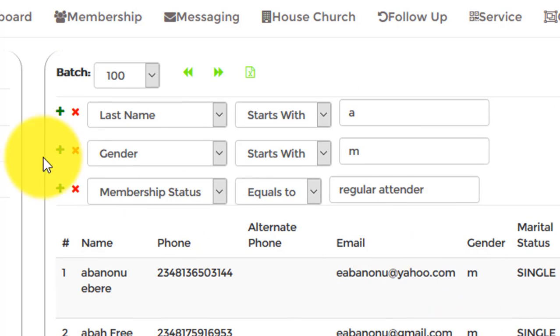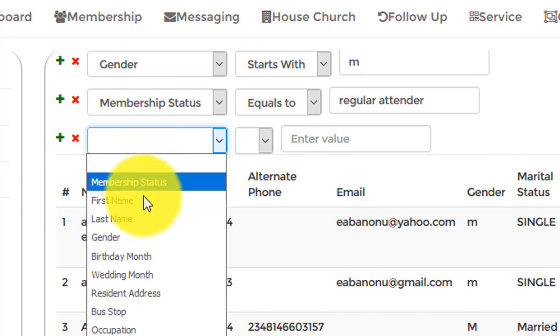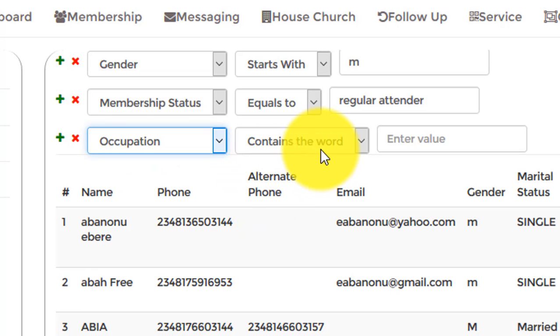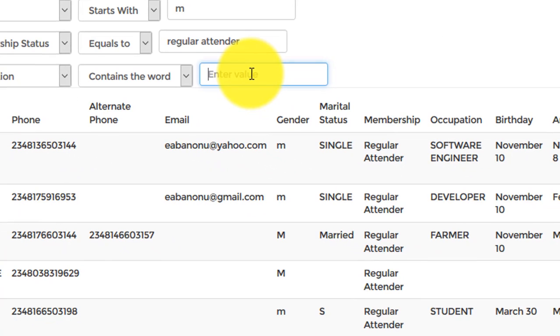Now, if I say, okay, based on this I want to add an additional field, and I say look up members whose occupation contains the word. Why do you say contains the word? Because some people might have executive farmer, maybe software developer. You understand? Some people might have working student, part-time student, something like that. But I just want to look up an occupation that contains the word. This time around, I want to say that contains the word software.